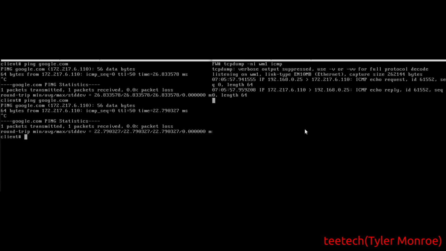So that's telling it to rewrite the source address to the IP address on the interface we specified. So it still goes out to Google, but it's just sourced from the IP of our NetBSD's WAN side, and it still comes back. But this is where it changes.